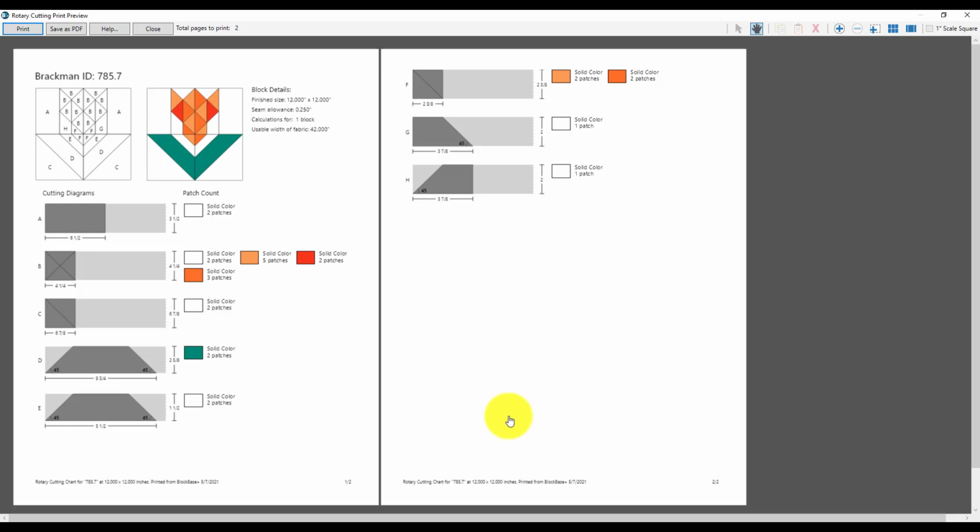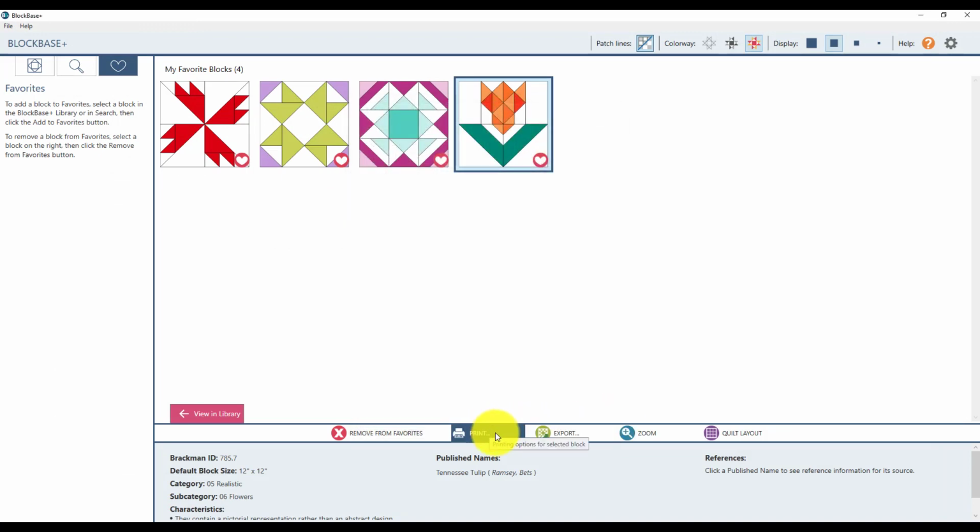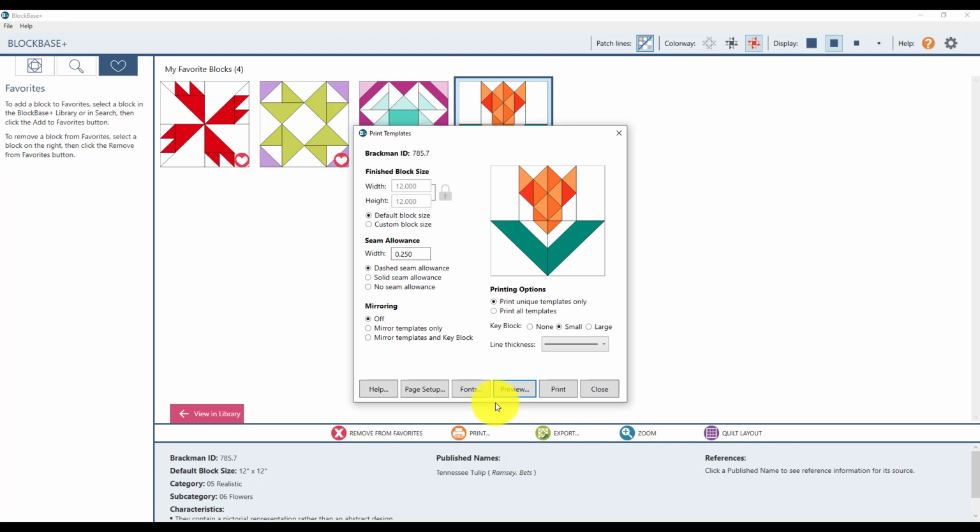Click Preview. And here, if you take a look at the rotary cutting chart, you'll see that some of these patches are going to be easier to cut than others. The rectangles and triangles will be easy to cut with a ruler and rotary cutter, but some of these other shapes may be more difficult to cut accurately with a rotary cutter. So for these, you may want to print the templates as well. So if I click the Close button and close again, I can click Print and Templates. And again, I'm leaving all the default settings and Preview.